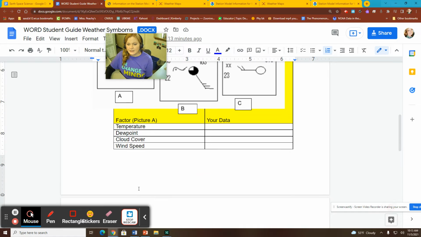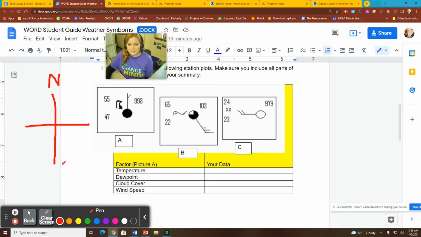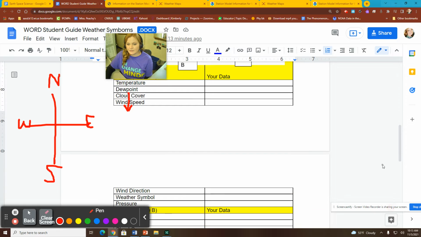And then we need the wind direction. Wind direction we measure in the direction from which the wind is coming. So when we look at our compass, north, south, west, and east, each one of these flags is going into the circle. So this is coming into the circle from the north. So our station model A is wind direction from the north.